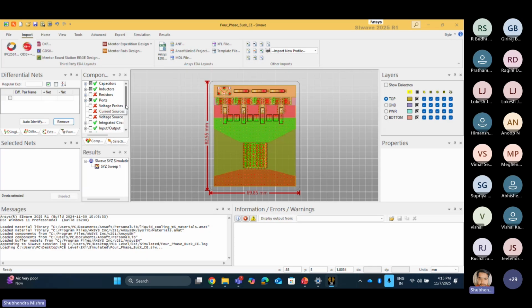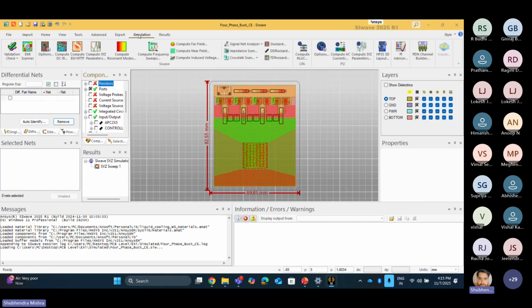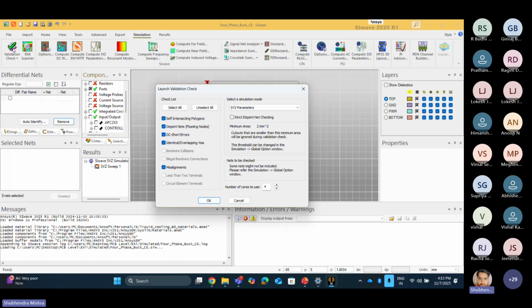So in this, you can directly see what all the components are. Okay. So now before going to the simulation, first I need to verify whether the verification we have done is perfect or not. So for that, we will click on the validation check. We can check whatever we want, like interacting polygons, disjoint nets, or DC short errors. We can increase the cores according to your complexity. If there is a more complex design, you can use more cores. If you have an HPC license, you can use 8, 16, up to 32 cores, whatever you want.